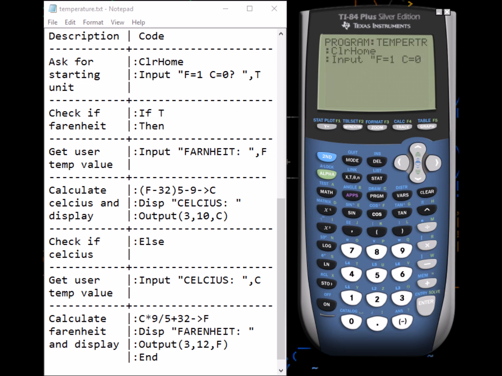And then the question mark is alpha and then the minus key, and then we'll just put in a little bit of space and then an end quote, and we want to store their answer into the variable T. So let's just run this and see what happens.